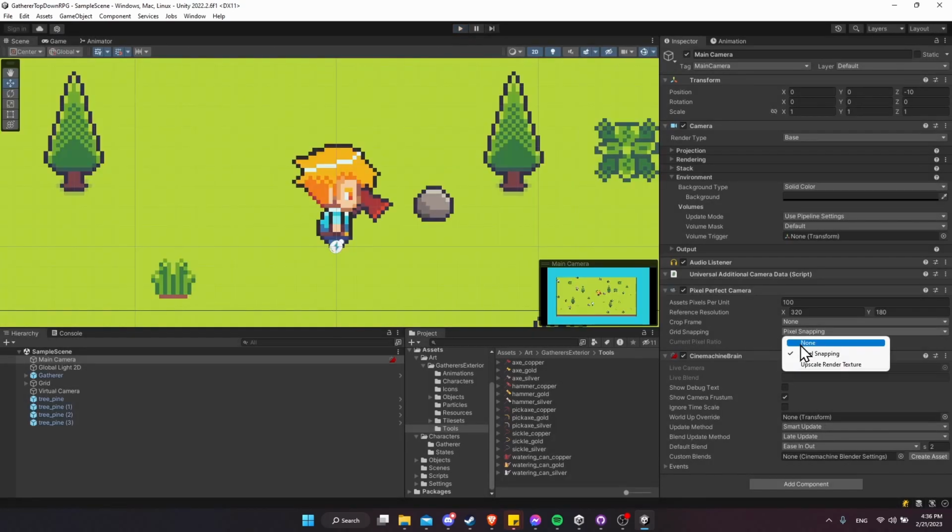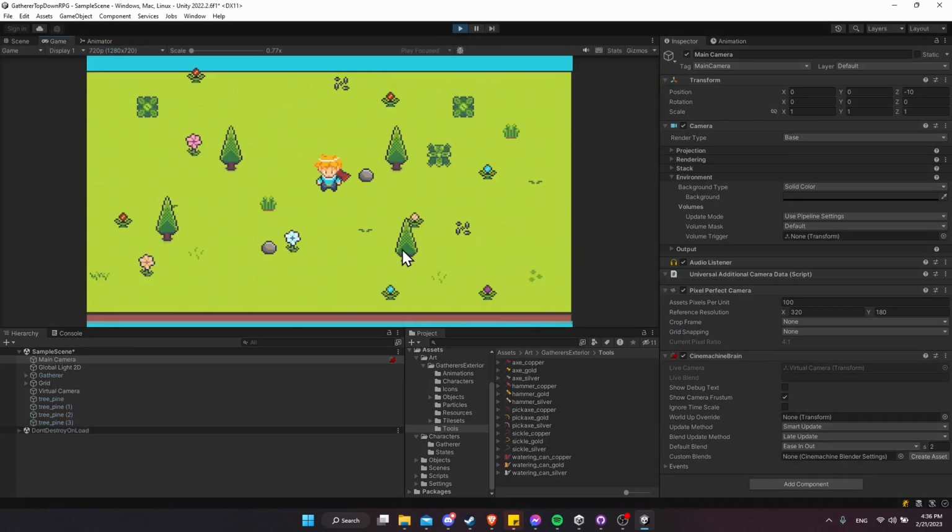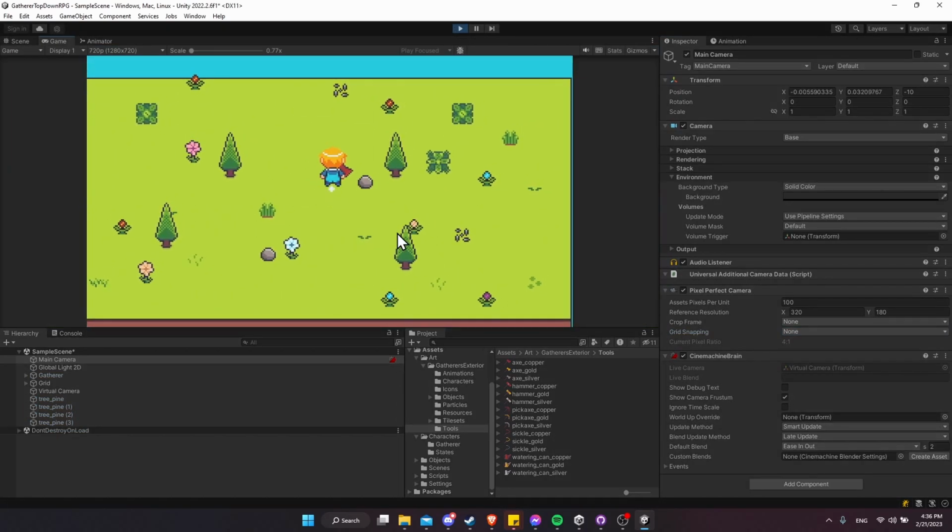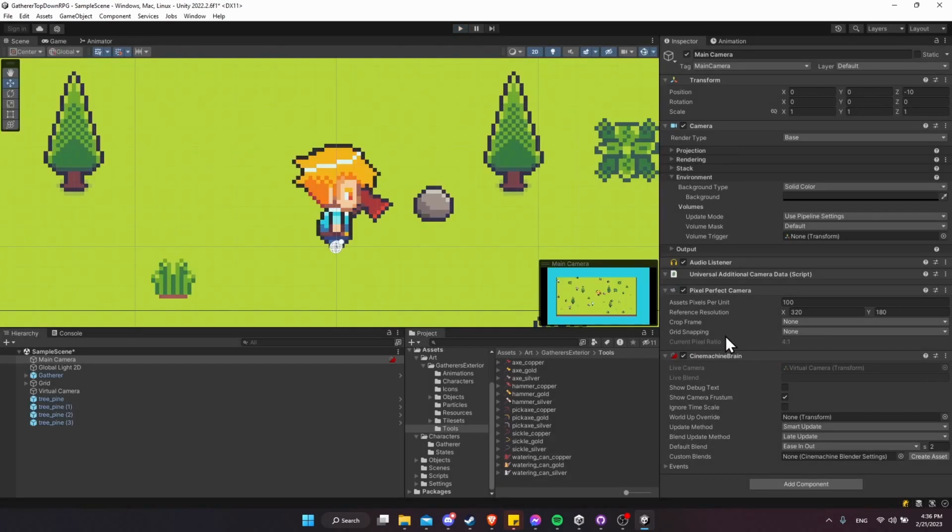But if we take grid snapping and turn that off, then you'll notice with no grid snapping that the animations and the movement of the camera becomes much more smooth. So I'm actually thinking none is the way to go for grid snapping for this game.